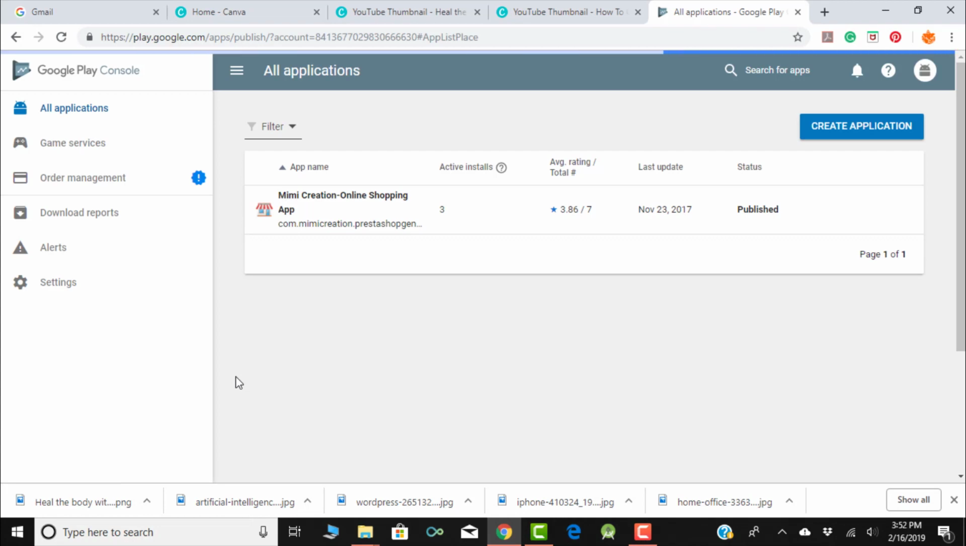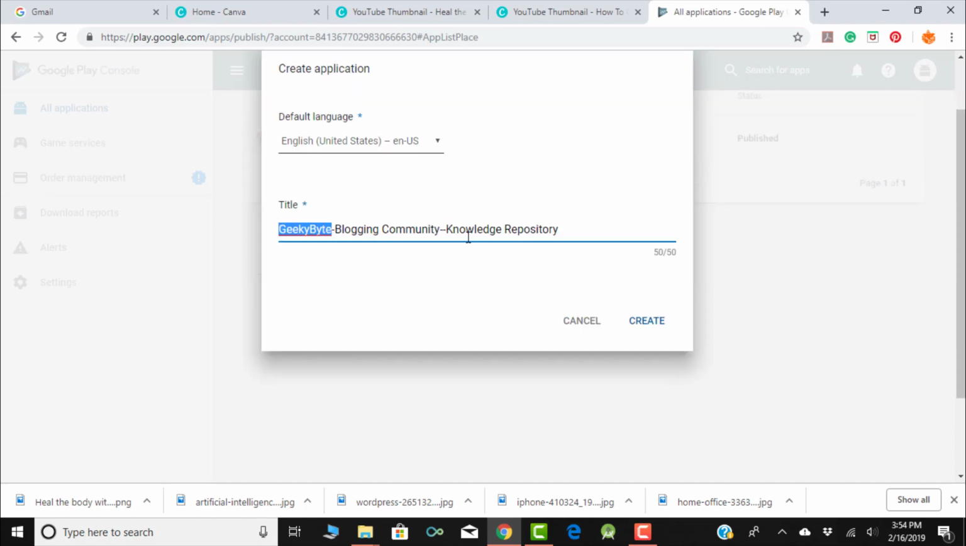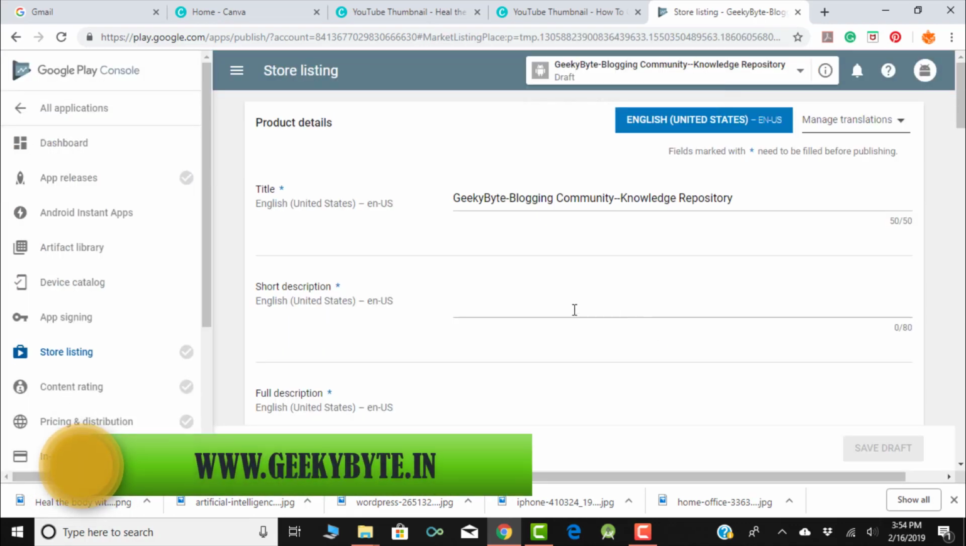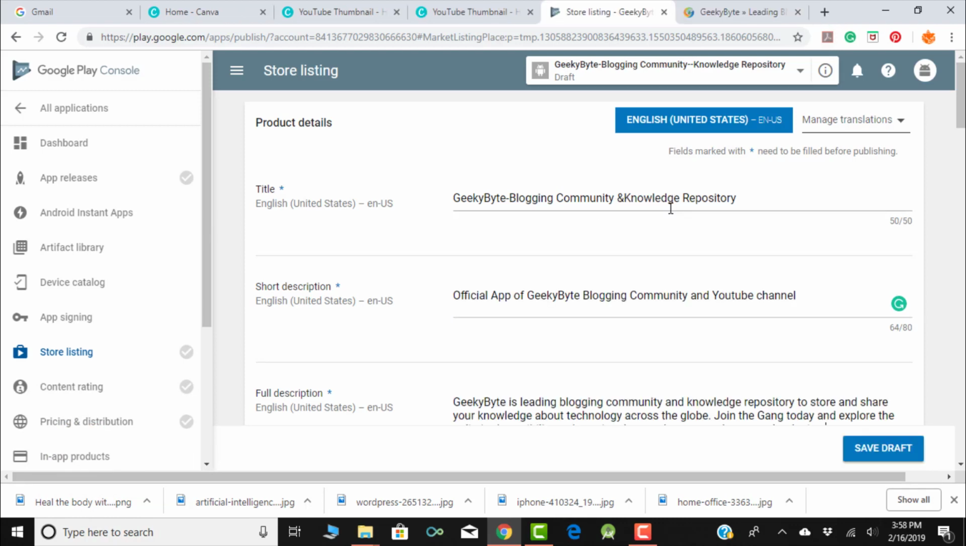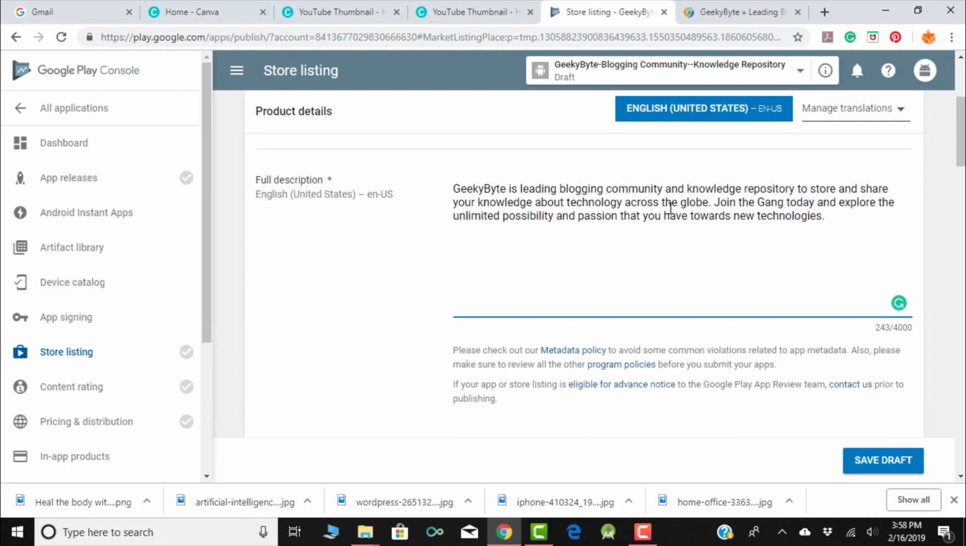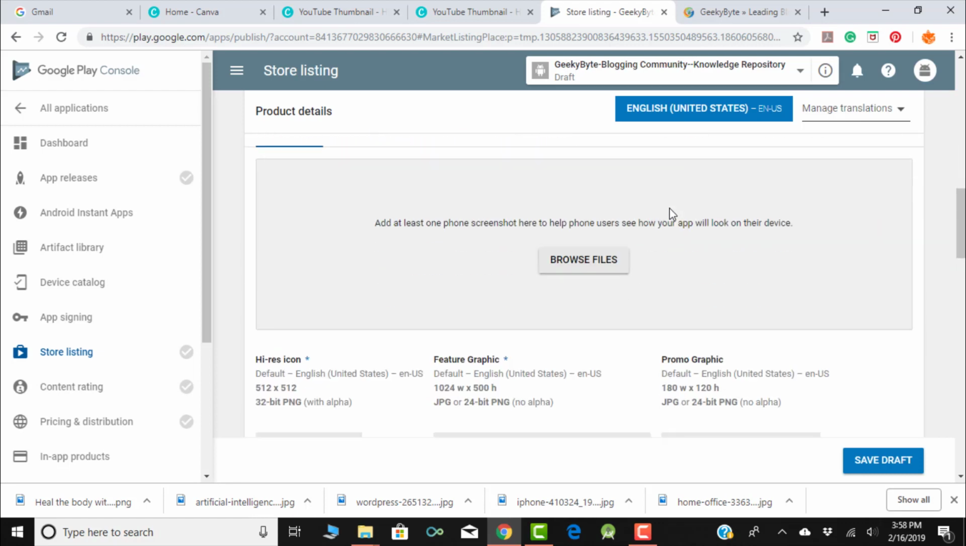At the top, click on create application if you want to upload a new application and give the title, and the title limit is up to 50 characters, and then click on create. Then you have to add the short description and the full description. And at the bottom you have to add some snapshots from the mobile devices.